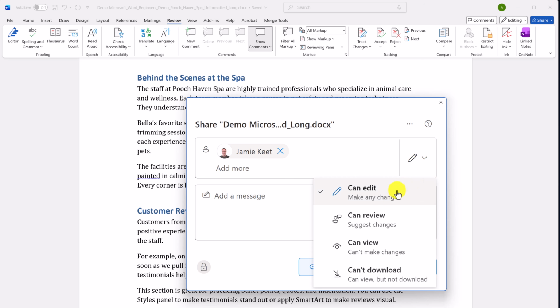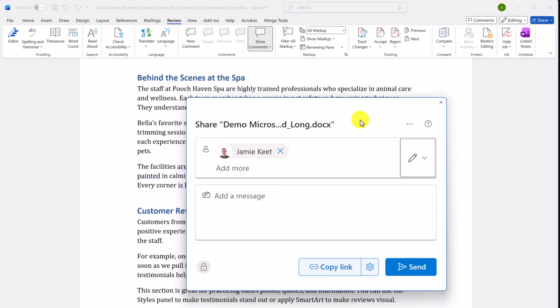Do I want them to make edits, review, can view, can't download? I get all these options. I'm going to keep myself as an editor. I'm going to go ahead and send it.